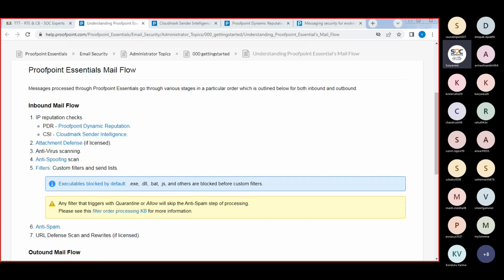So just like Wildfire, we have attachment defense. It comes as an add-on feature. You need to pay extra money for Proofpoint to get it, that's why it is licensed. If you have taken the license for that particular thing, only then will you get that feature.